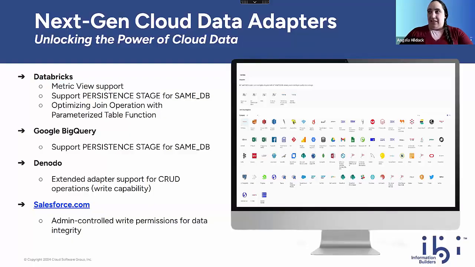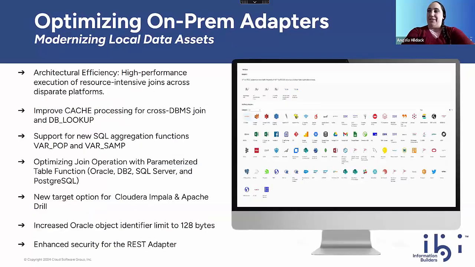But not just on our cloud data adapters. We've also been doing a lot of updates on our on-prem adapters as well. So these are just a few of them. Architectural efficiency across multiple adapters, new support for SQL aggregation functions for VAR_POP and VAR_SAMP, and optimizing join operations and parameterized table functions. And then enhanced security for some of them as well, including the REST adapter.